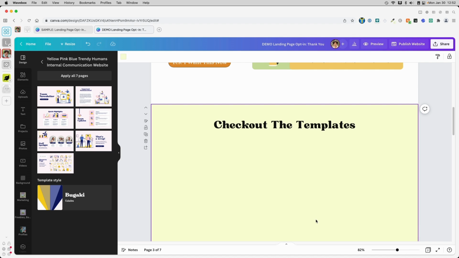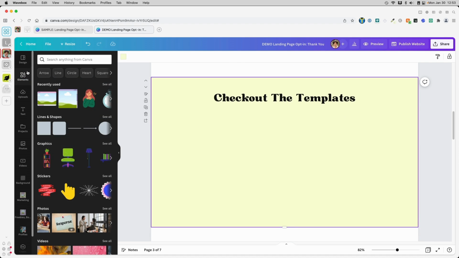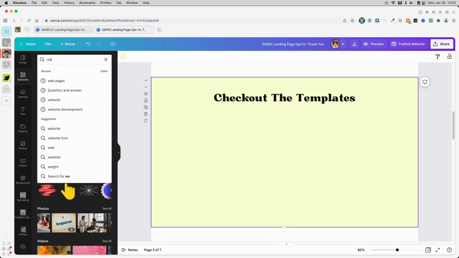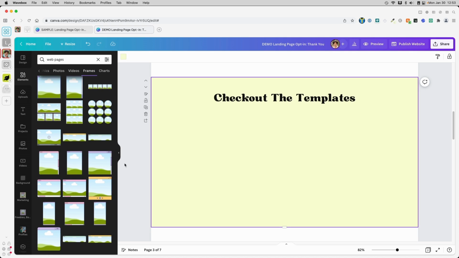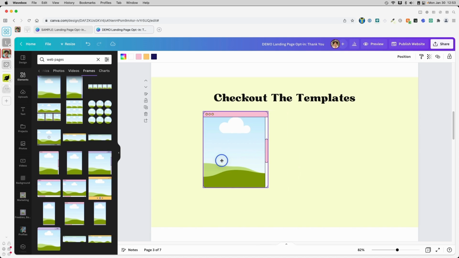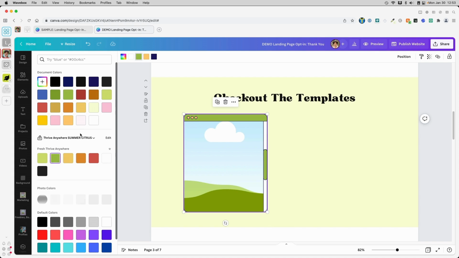Now, of course, I don't have the templates created. This is just a demo. So I'm going to put a placeholder here for now. I'm going to go to Elements and type Web Pages. As you see, I've already typed it before. And go to Frames and see what pops up. I think, let's go with this, long and skinny. Make 2 of them on this page. Let me swap out some of these colors to something that will fit my brand a little better.